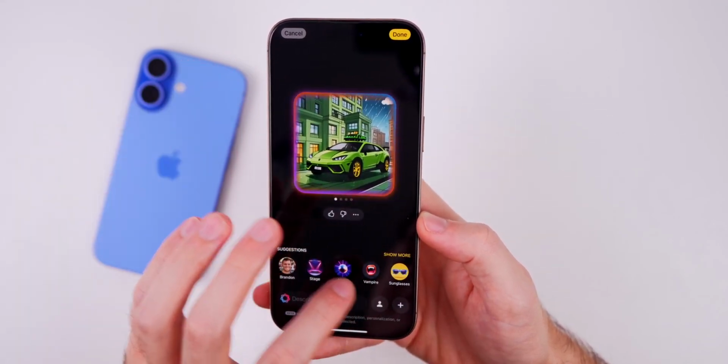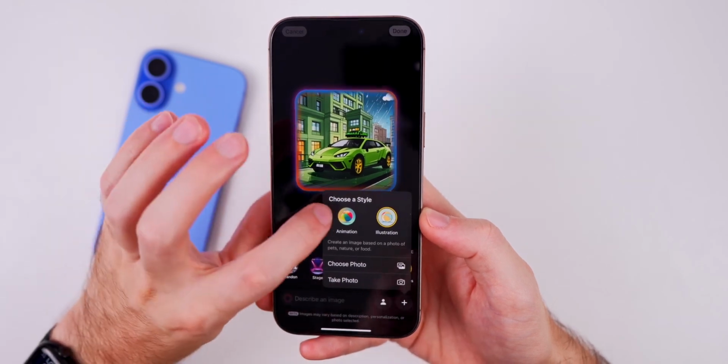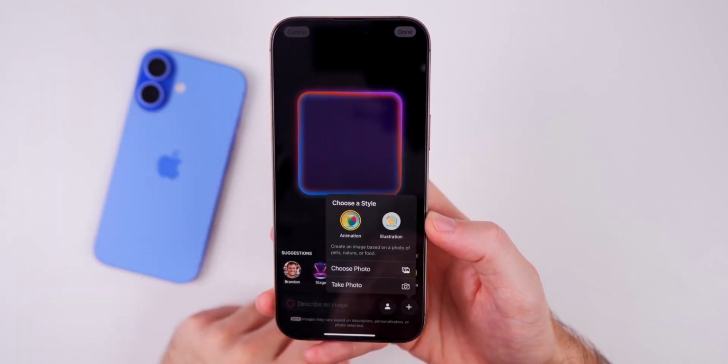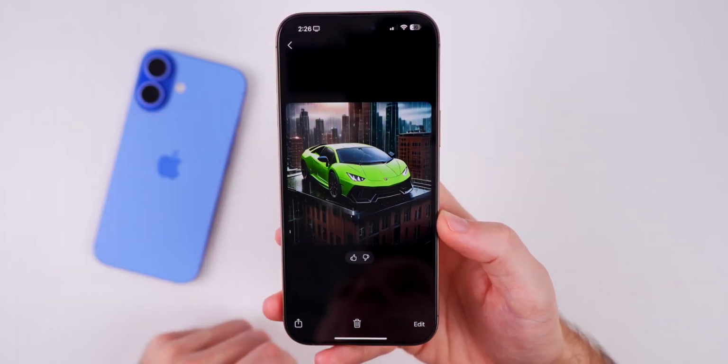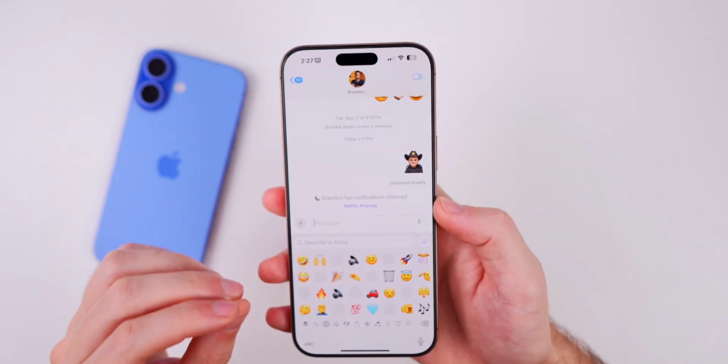So again, this is a different version. This is the illustration, but if I want that to be an animation, I can tap right there, and it will show me what that looks like. That's pretty awesome. Now we also have Genmoji.